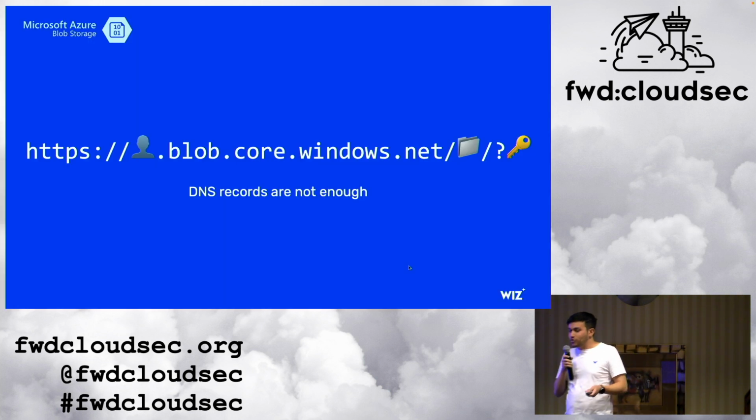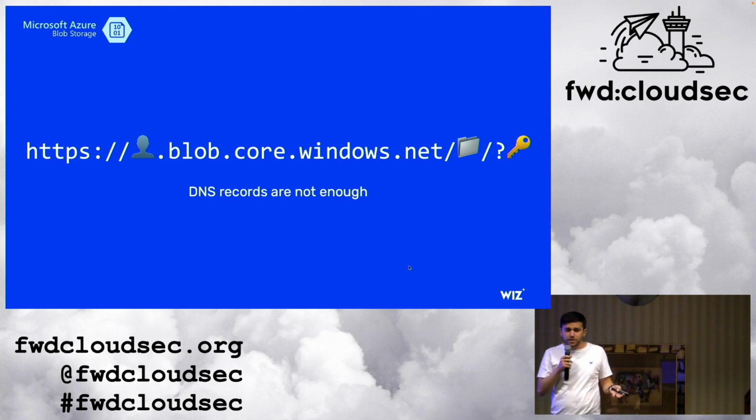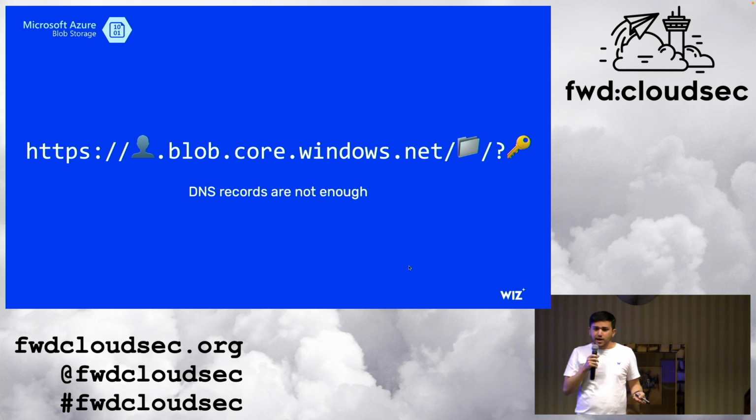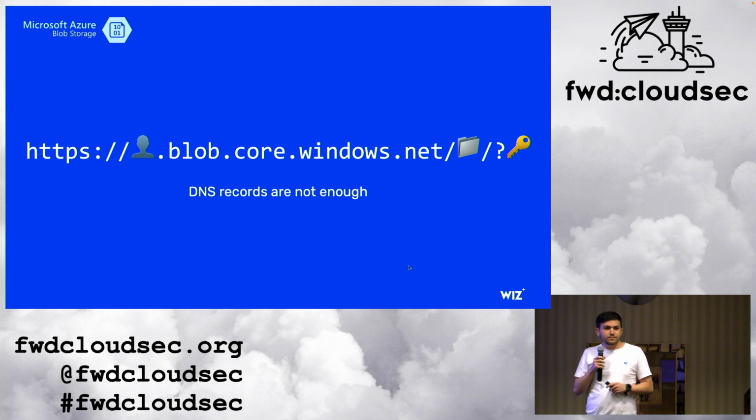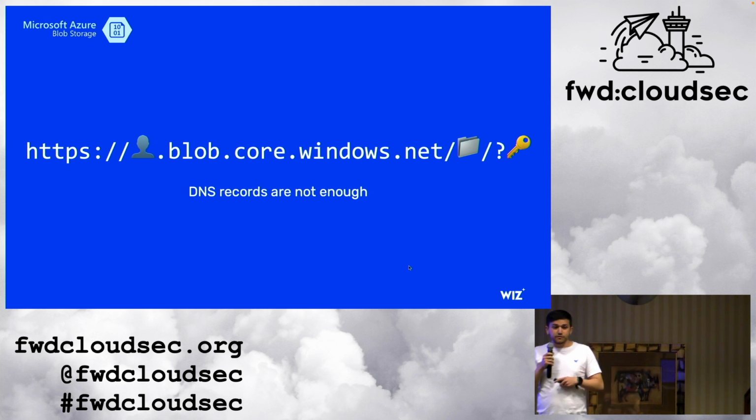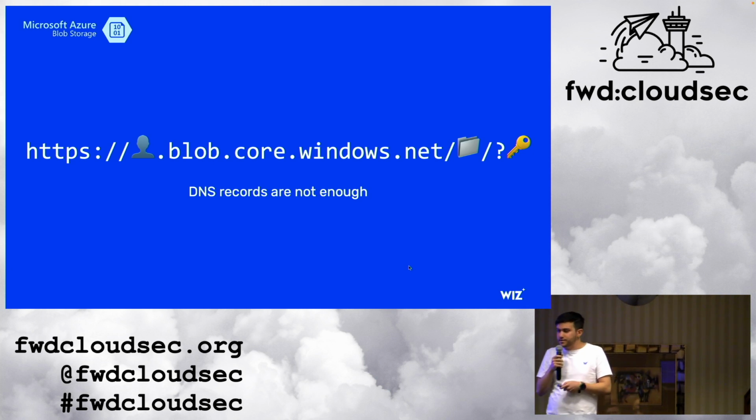An Azure storage domain with a SAS token might look something like this. It's account name .blob.core.windows.net/container name ?SAS token. All right. This is a full-blown URL, meaning that DNS records from before aren't enough. Knowing just the domain part of this URL will not help me access those protected files.